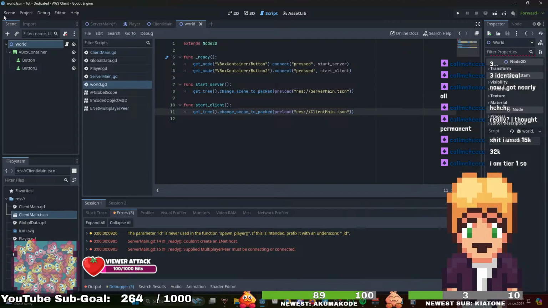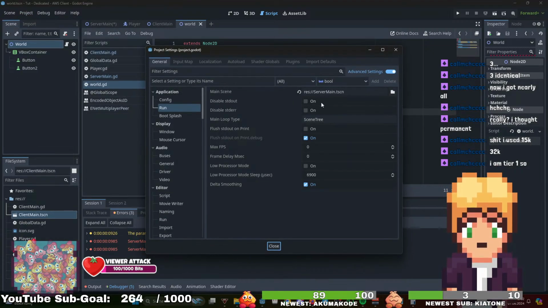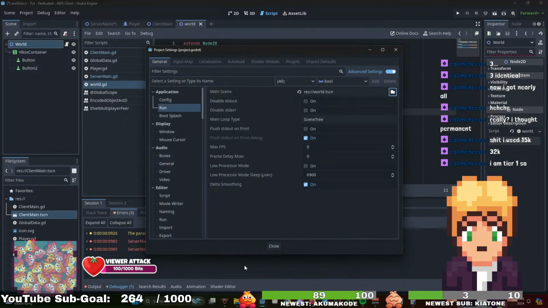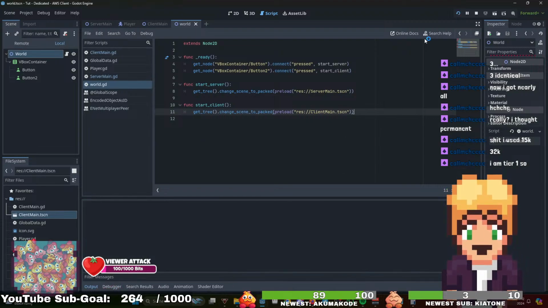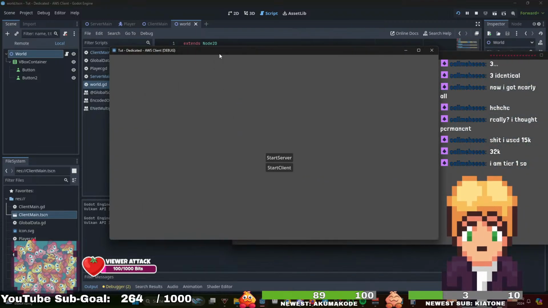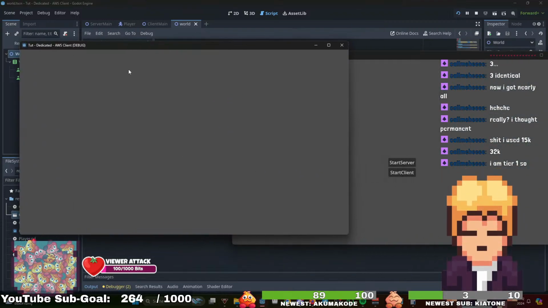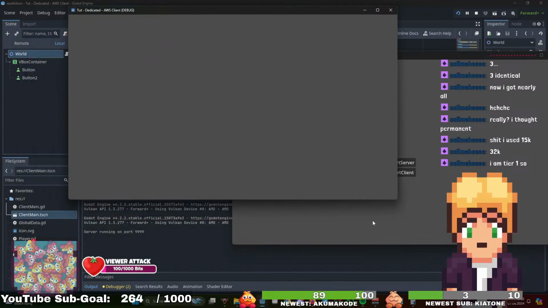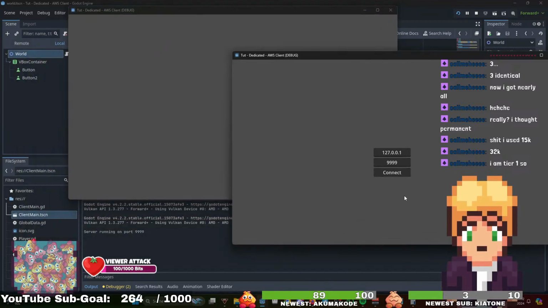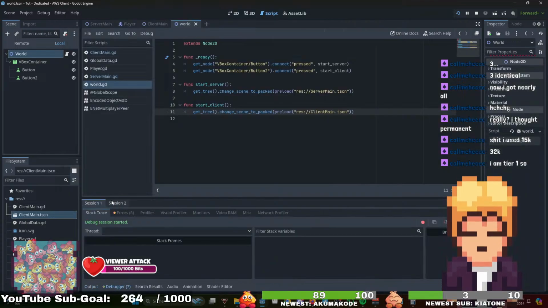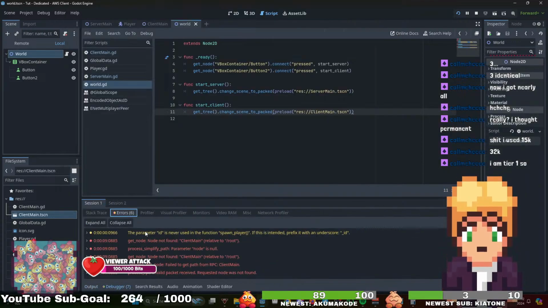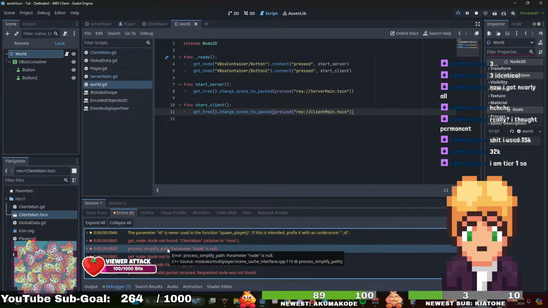And save it. Project settings. Run. Here we will change to world. Close start. So now we have start server. Server is running. Start client. Connect. Bugs. Bugs. Simplified path.